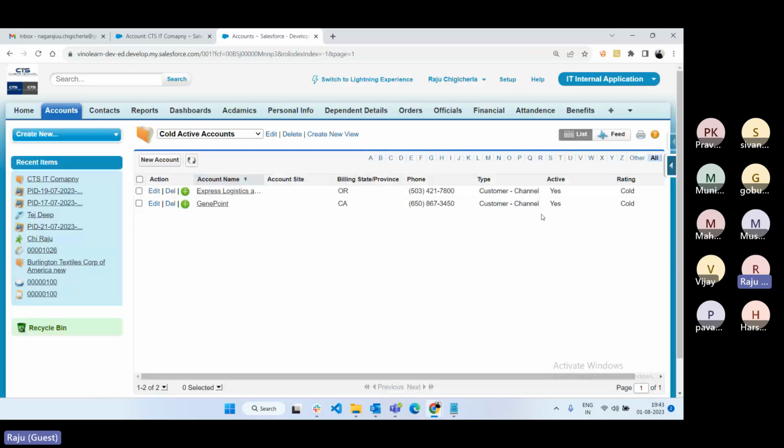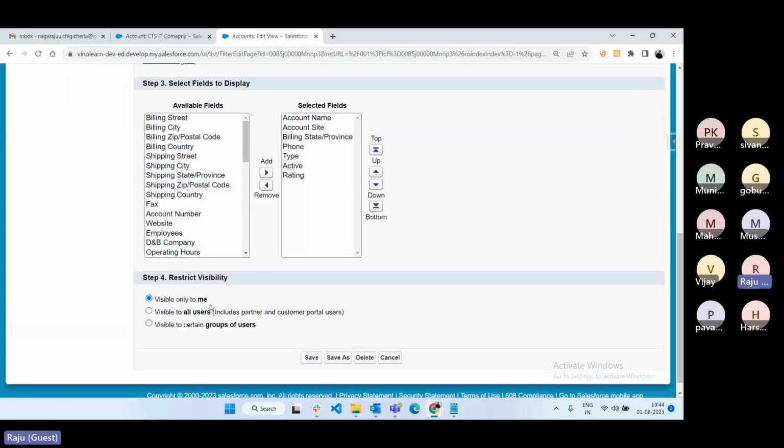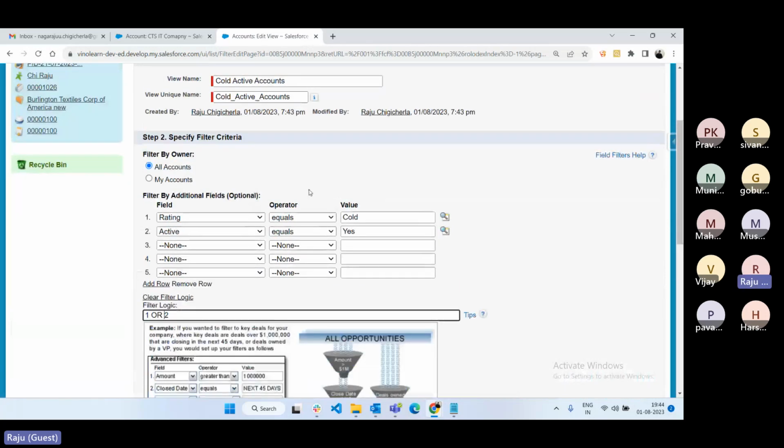See, only two accounts are there: rating equal to cold and active equal to yes. Only two conditions are there. If you click on edit now, make it this condition, filter logic. Instead of AND, we can change it to OR. Now click on save.